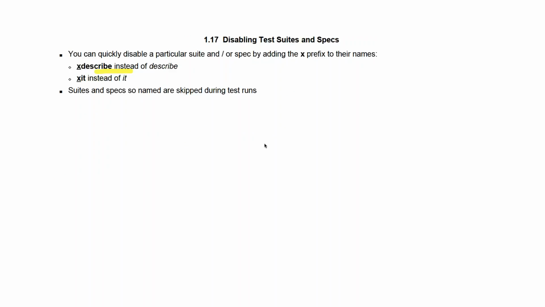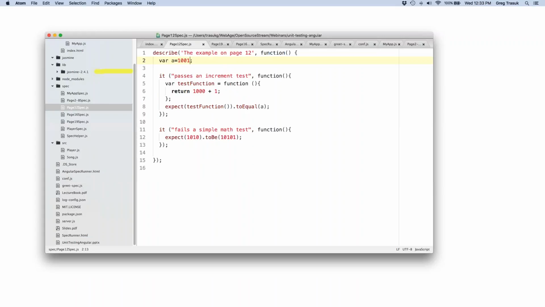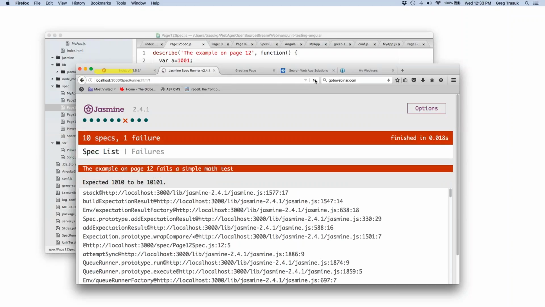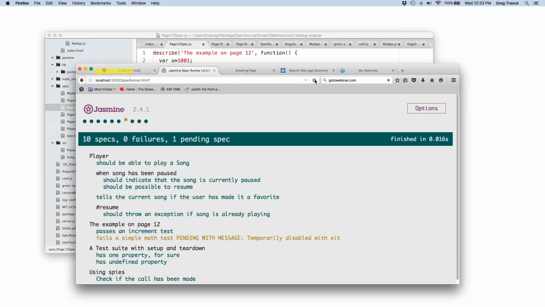Okay, and then if we want to disable the test suites, this looks a little funny, but instead of editing a configuration file or something, all we need to do, let's say I had this fails a simple math test. If I wanted to get rid of this, I just change the name to xit. And what that will do is when I go and execute the spec, now I have 0 failures, but it does tell me that I have one spec that is currently not in use, temporarily disabled with xit. Okay, so that way I don't have to comment anything out. I don't have to go edit a configuration file. I've just changed the name of the spec.